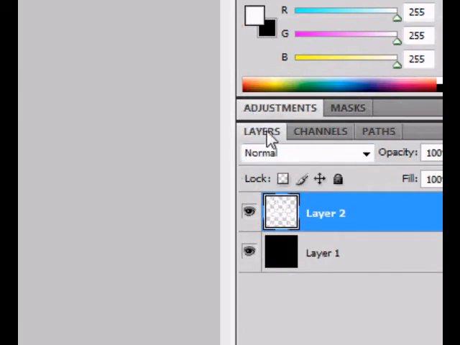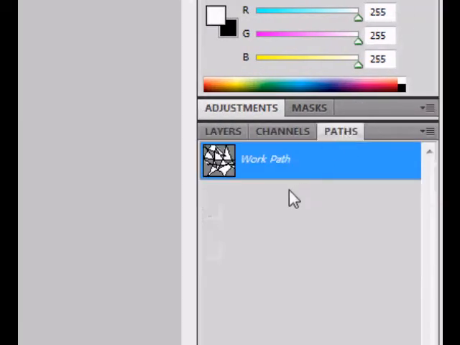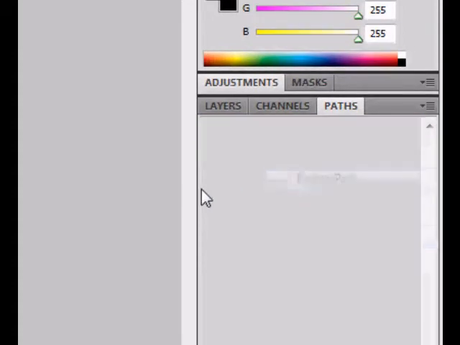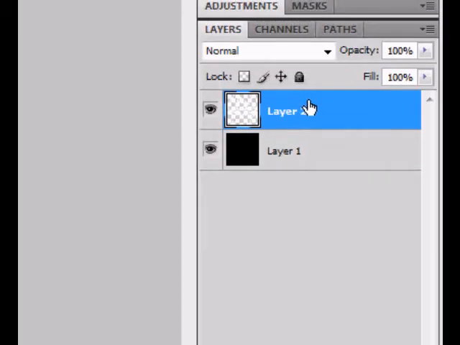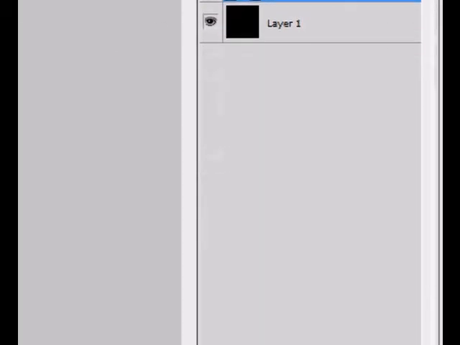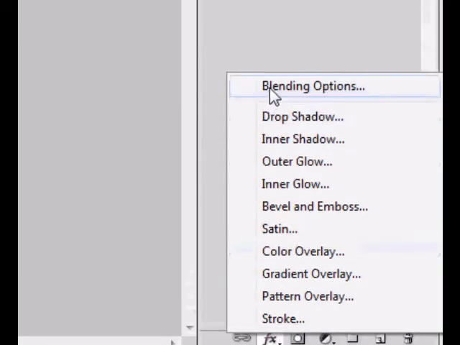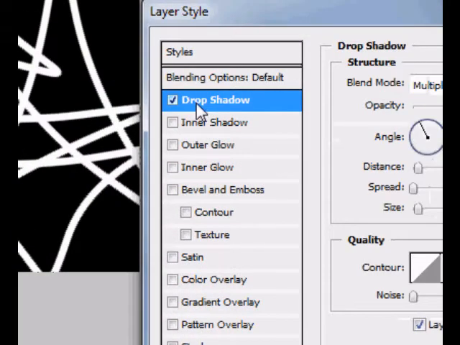Now you get this. Now if you go to where your layers are, you've got layers, channels and paths. If you click paths, delete this work path. Now you're left with this. If you go onto your layer, which has the white line as it is at the moment, and go onto the blending options, we want to add a drop shadow.